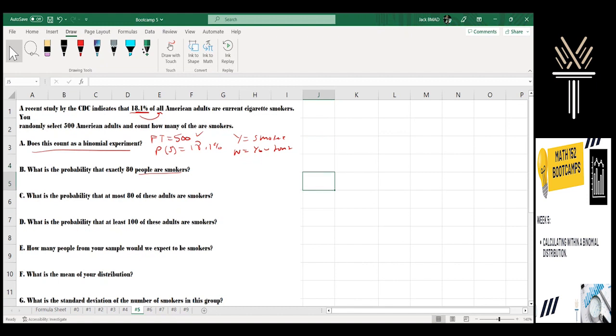So let's do it now. We got binom.dist.range, 500 total people. Probability is 18.1%. And we want only that number when exactly 80. So just write 80 and call it a day. And now to save some time, since we know that the fixed trials and the probability of success will never change, I'm going to highlight that part and copy it, so I can just paste that in each time and quickly get the calculations a little faster.